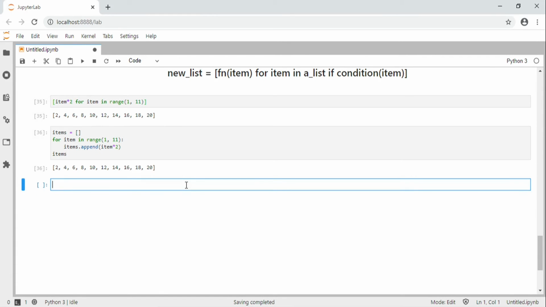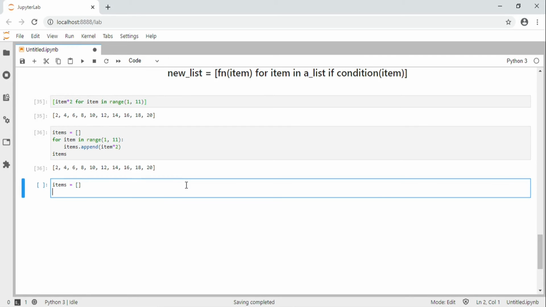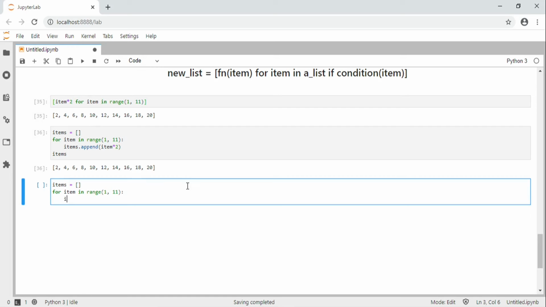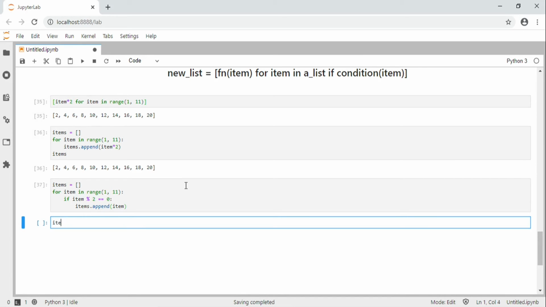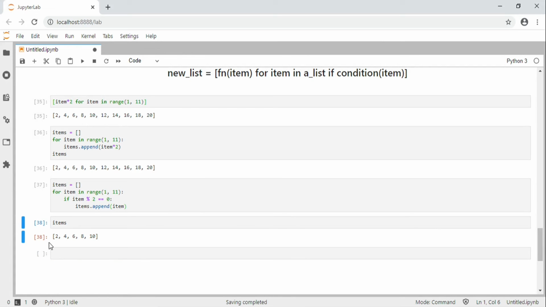So let's have another example. I'll create an empty list called items, for item in range 1 and 11, if item is divisible by 2 equals 0, items dot append item. Items. This had returned the even numbers starting from 1 to 10.